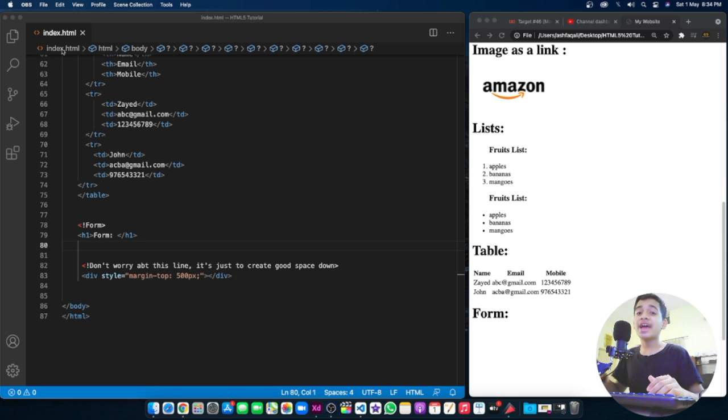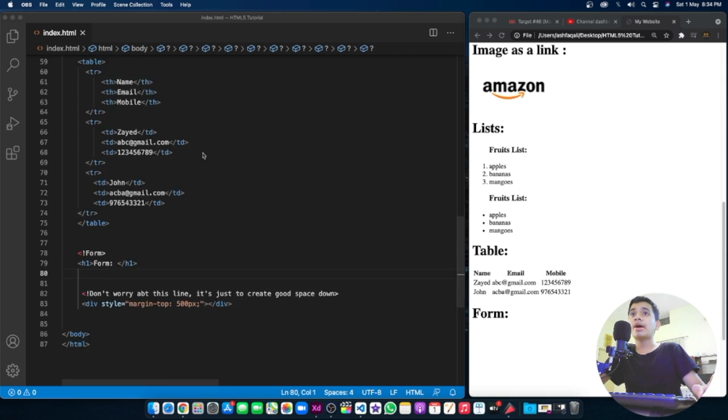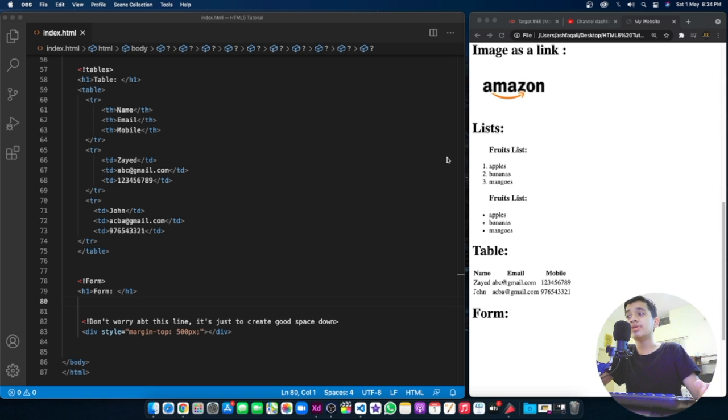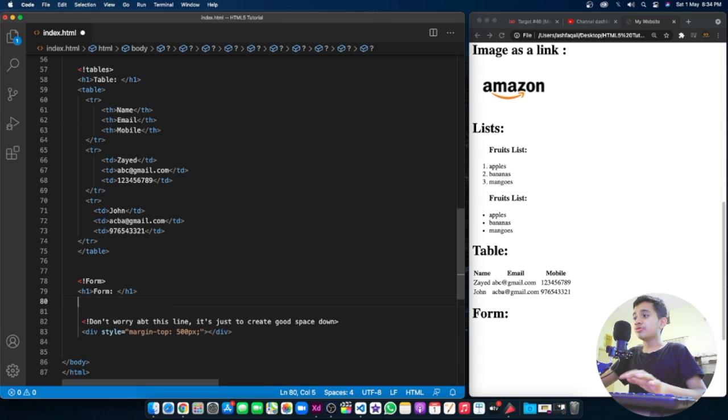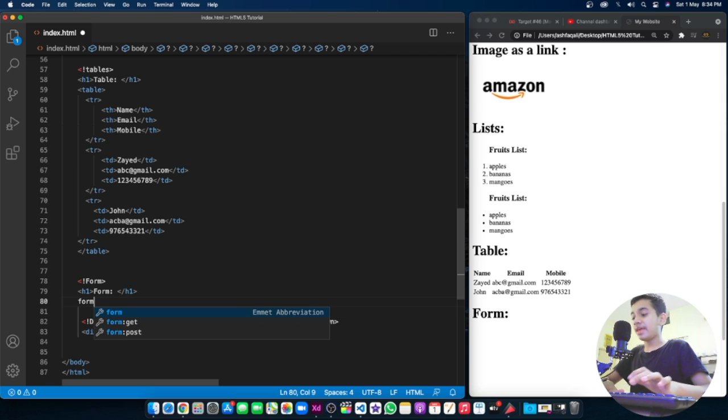This is Zad, and in the previous video of the HTML crash course we talked about lists and tables in HTML. In today's video we are going to talk about a very important and interesting chapter in HTML, that is forms. The first thing that you need to do to create a form in HTML is just type form and hit tab.